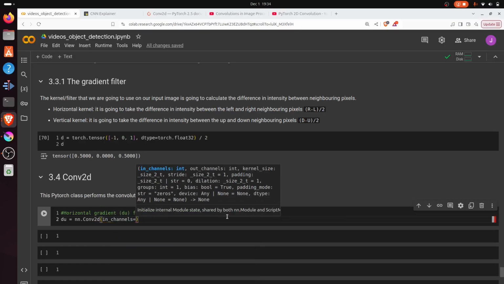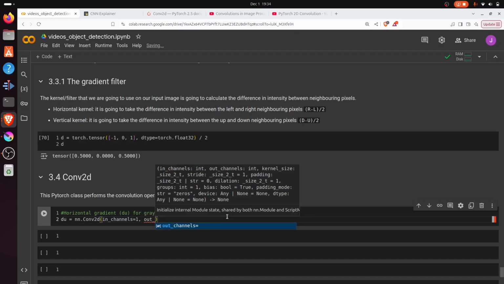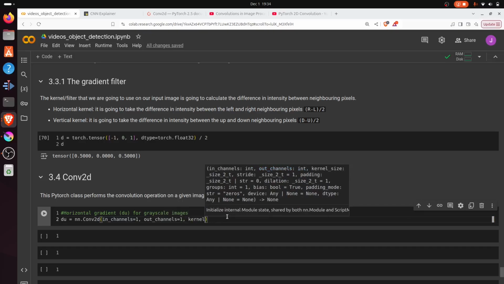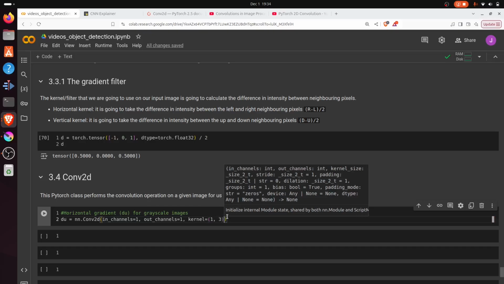So in_channels, remember, is the number of channels that we are going to operate with. Let's start defining the grayscale, so just 1, and as an output, we just expect 1 channel. So just 1 result. Great. Then the kernel size. I'm going to set it equal to (1, 3), and we'll see why.